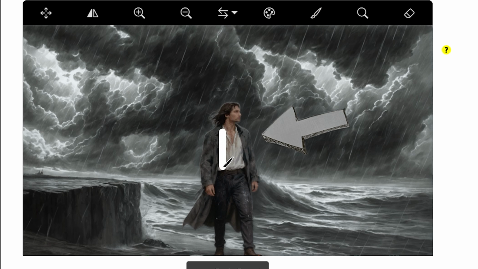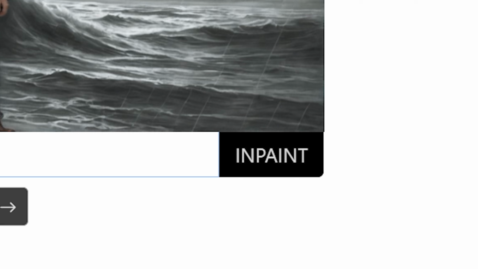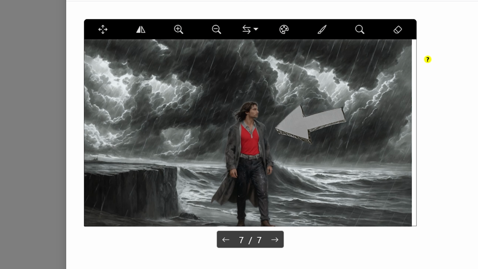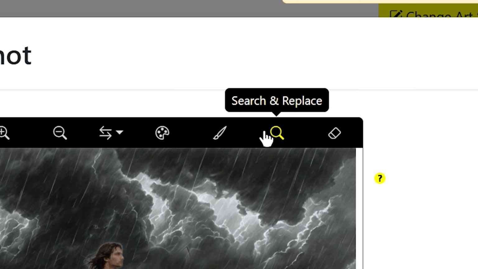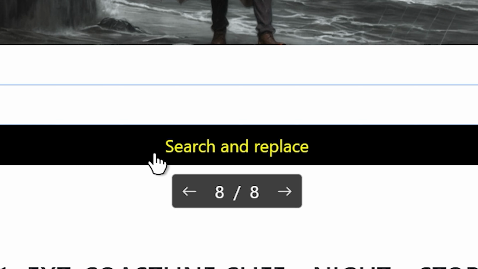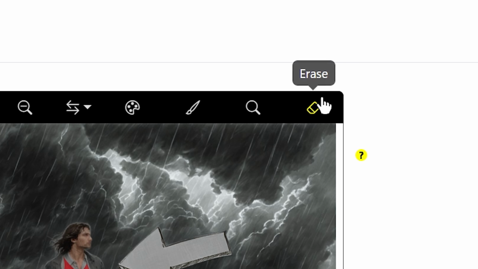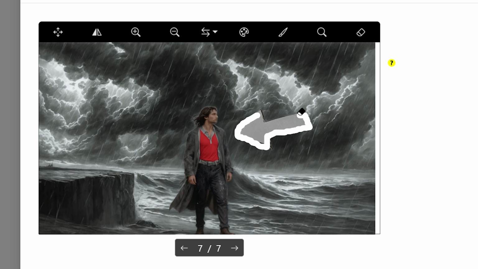With Inpaint, you can select a specific area of your image and prompt what you want it replaced with. This works especially well for color adjustments or adding small custom details. Using Search and Replace, you can tell the system to find something in the image and replace it with something else entirely. And finally, you can erase anything you don't want.